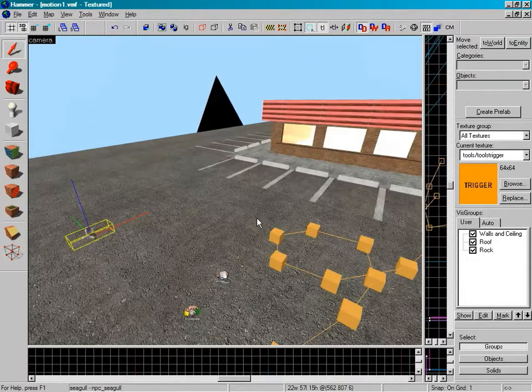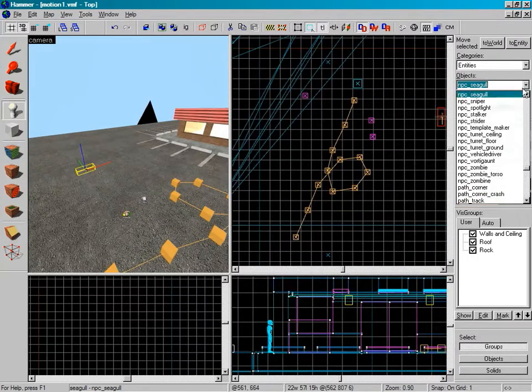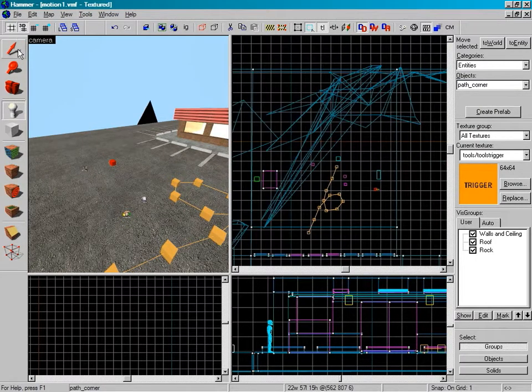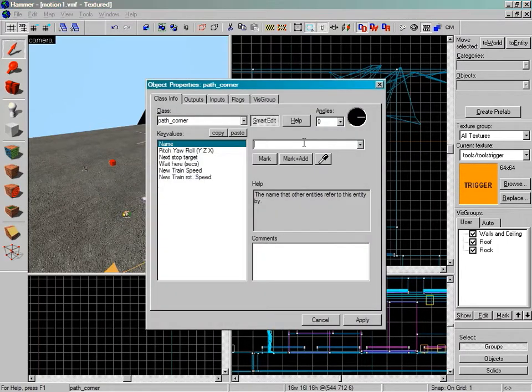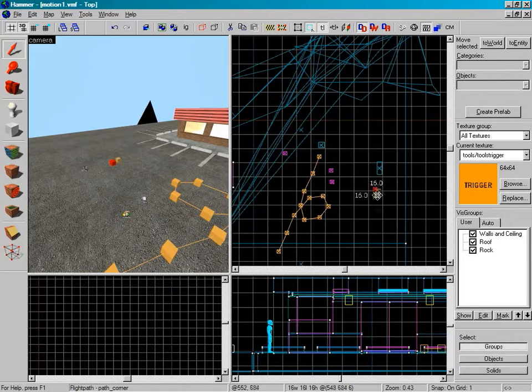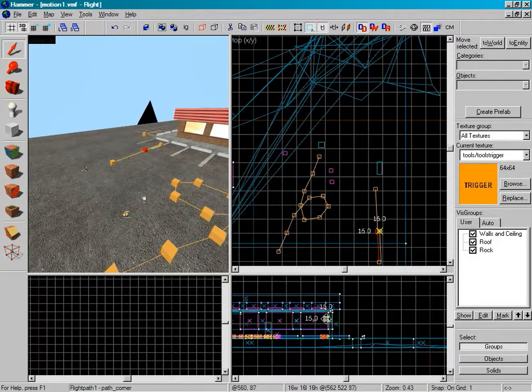Now let's create a path for him the same way, using path corners. Just place it there in front of him. Then once you've placed the first one, use select and double click on it so you can name it. I'm going to call this Flight Path. Then apply and close. Now same deal as before, just hold down Shift and drag it. And now I'm going to switch to a different view so I can raise it up off the ground. Now I'll just keep making more path corners and adjusting them until I have a good flight path.